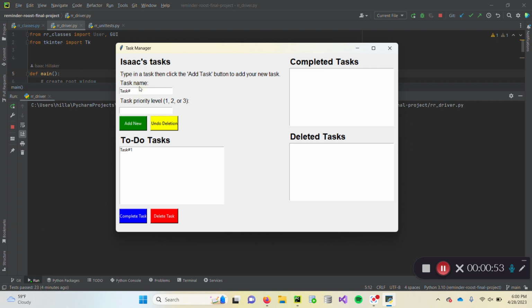I'm going to go ahead and add another one. I'm going to call it task number 3, and I'm going to assign it a priority of 3. And what it should do is tasks with higher priority should be going on to the top. So it does.